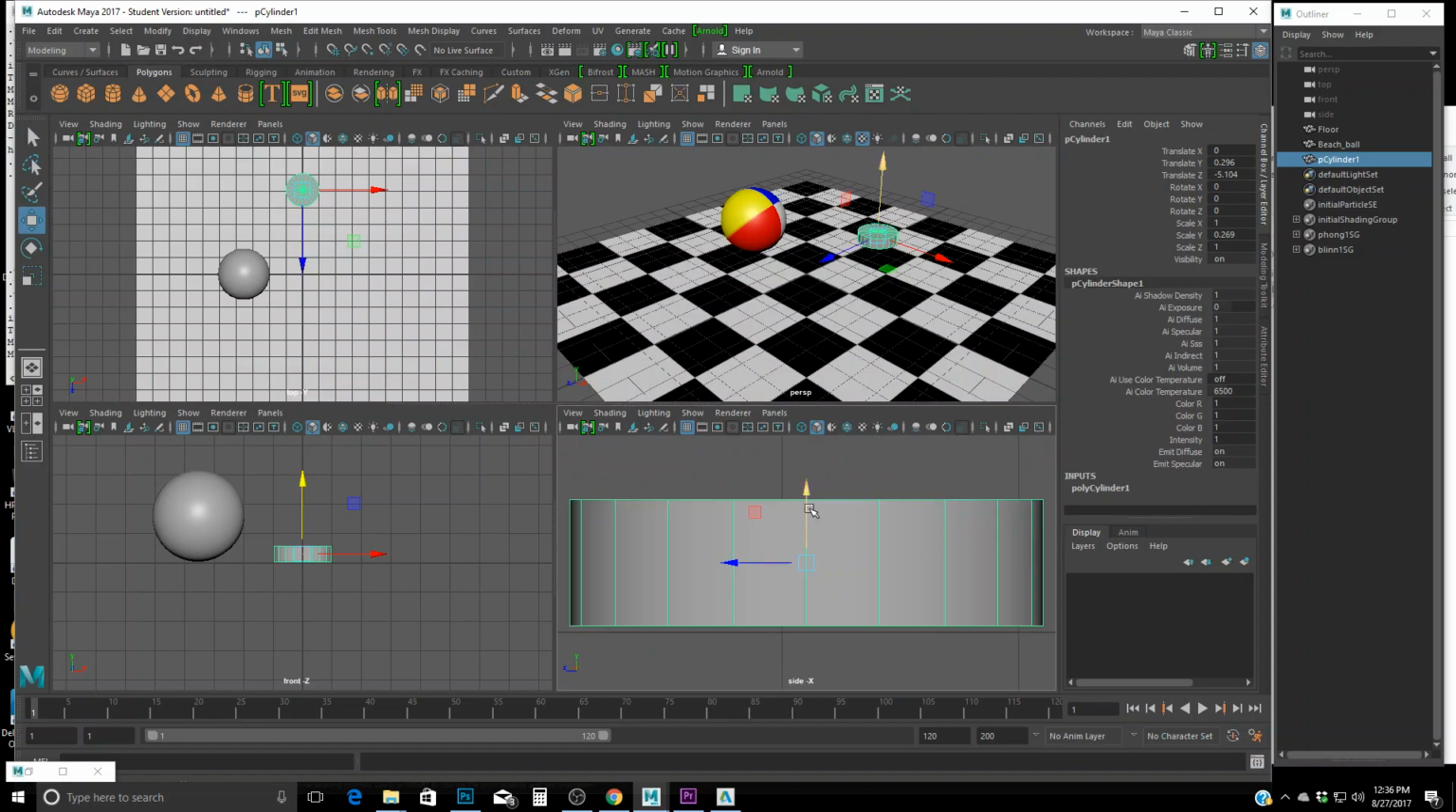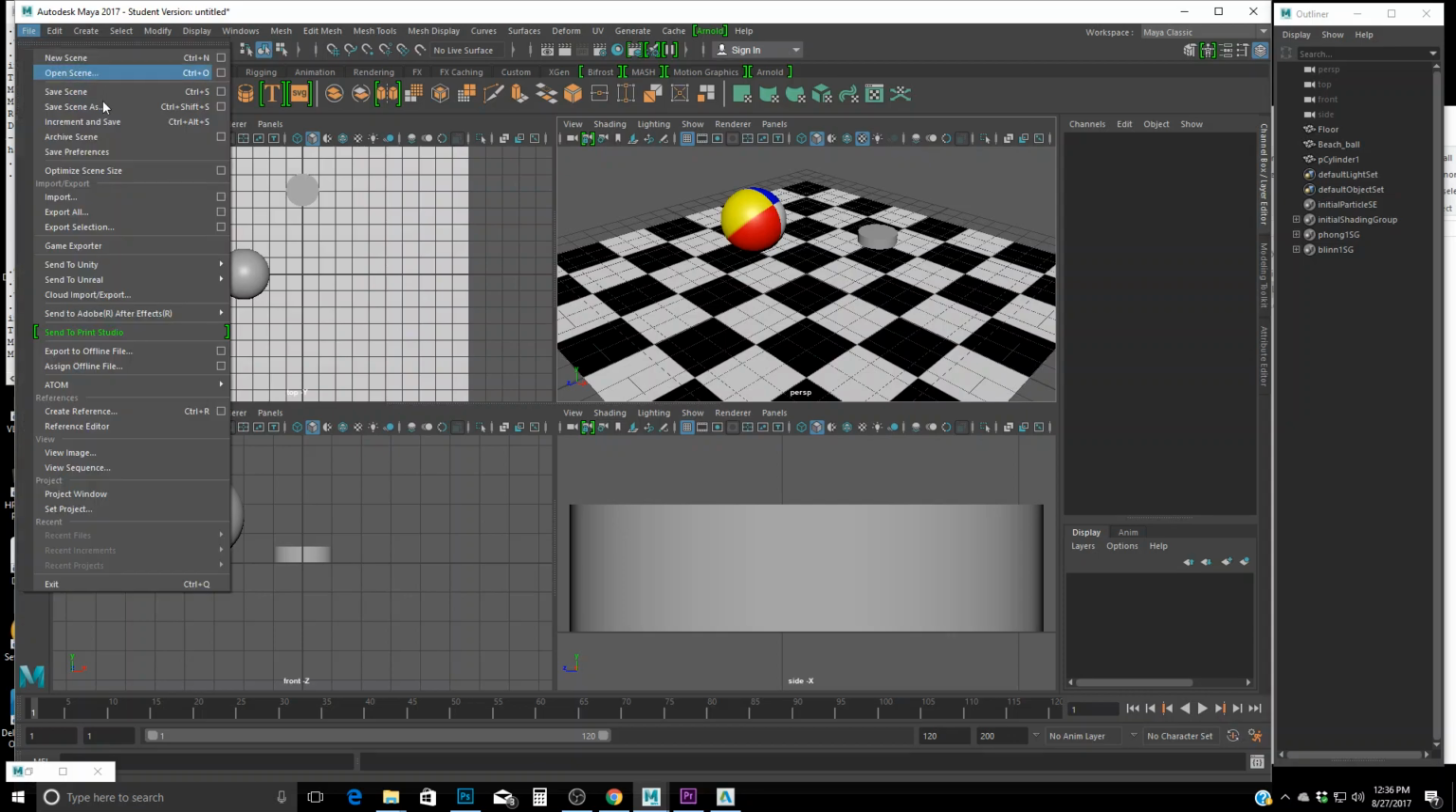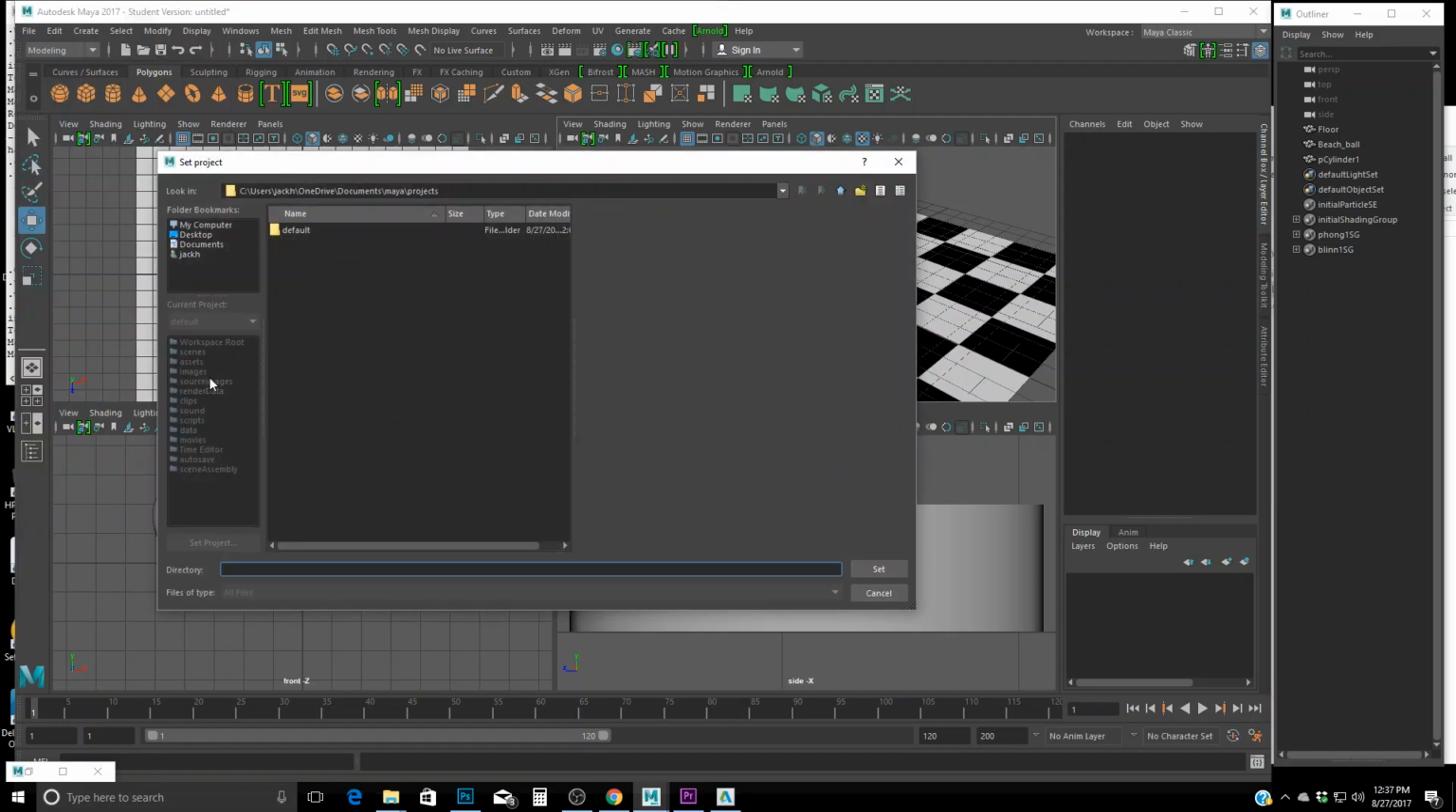So let's zoom in here. And we know this line right here is the floor. So if I grab this checker and put it right there on top of the floor, now it's sitting there pretty. So let's save this file. And when we go to save this, we realize, uh-oh, we didn't set our project. So before we do anything, let's set our project.